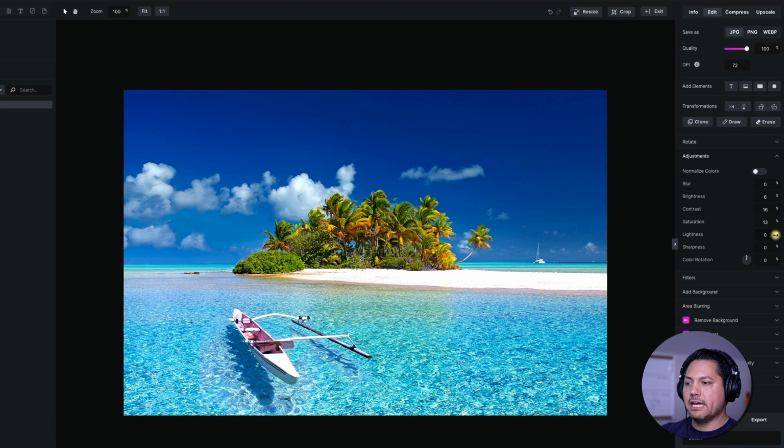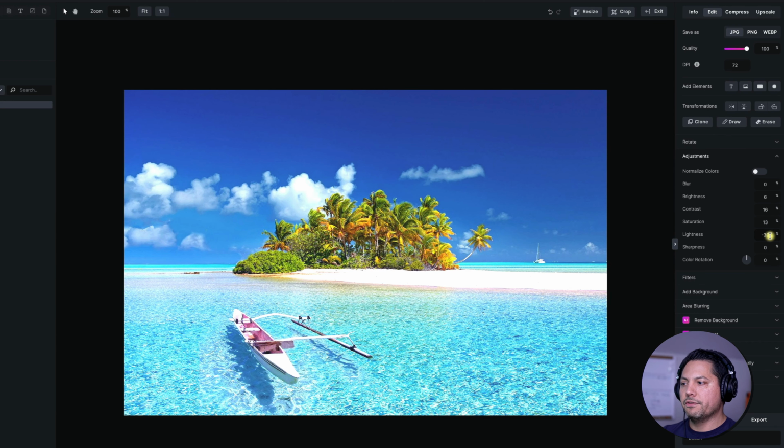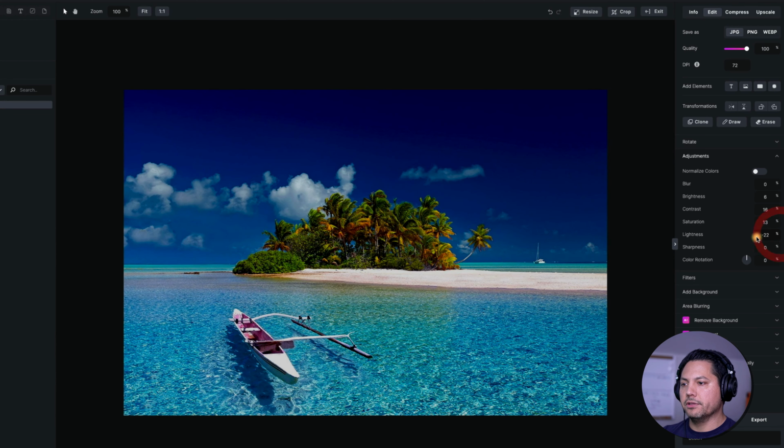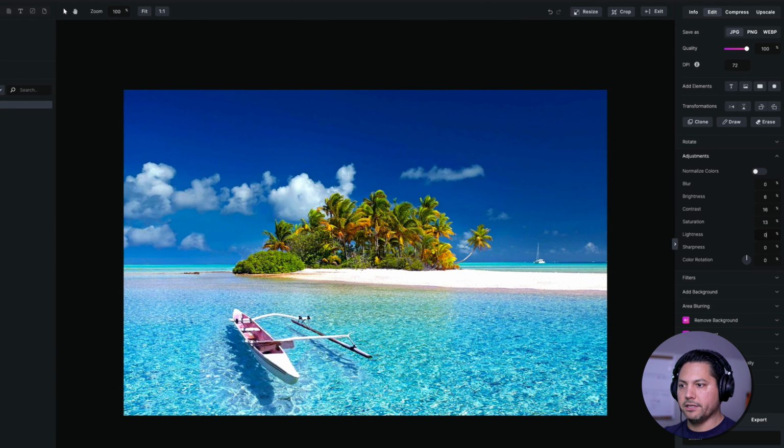And then again, you can always have another lightness option where you can bring up some of that light just a little more. Or if you think it's too much, you can bring it down to the level that you want. Right now, I think that one's pretty good as is.